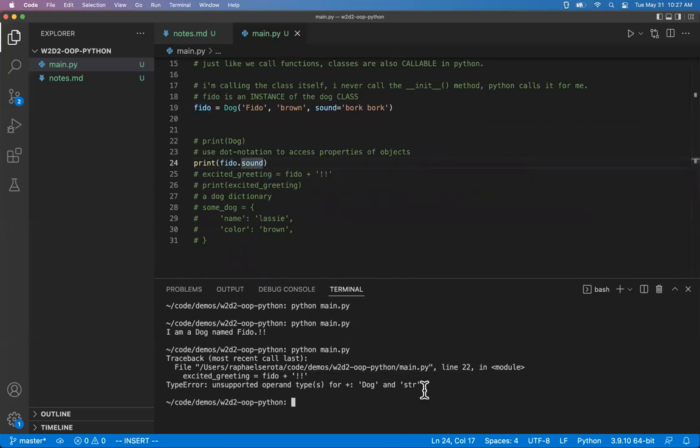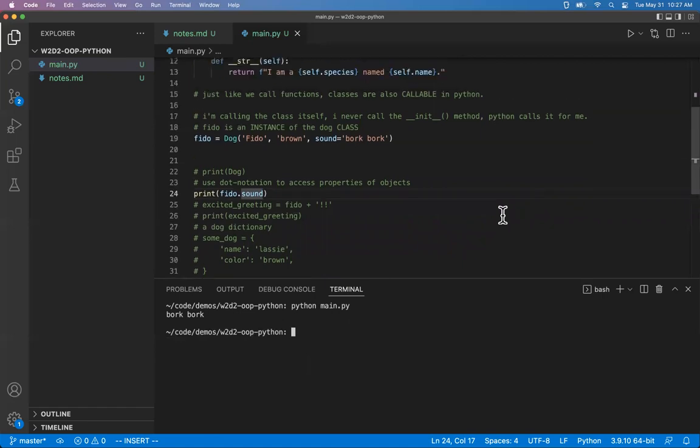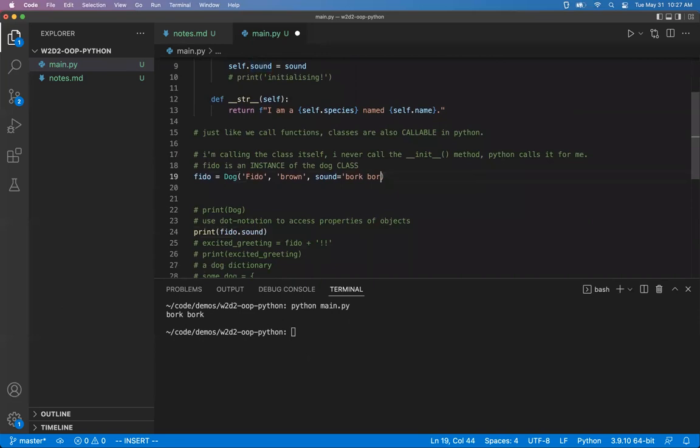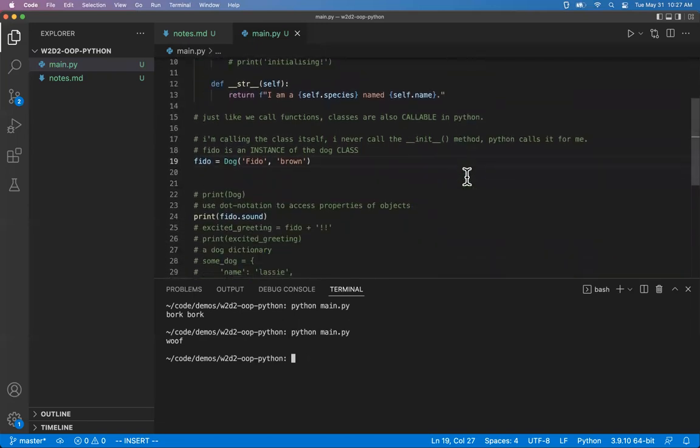So if we look at Fido.sound, he says bork bork. So the default would have been woof. So I guess now that we've actually set a default, we don't even need to pass in sound, and he'll just use the default value of woof. Does that answer your question?